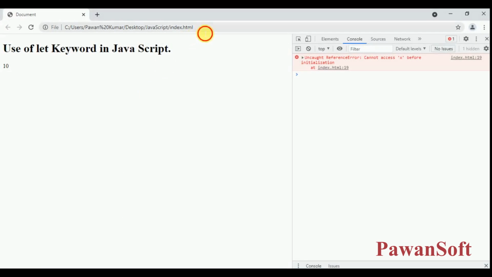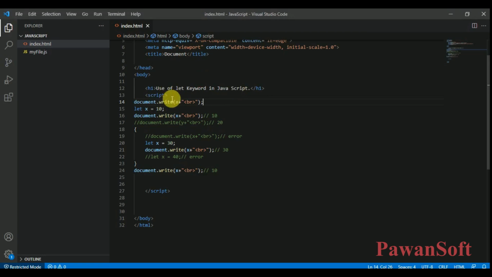Let's see line number 14, right? You cannot access x before initialization, right? So here you are getting the exception. It means first you have to declare the variable, and only then can you use it. Before declaration, in line number 14, you can't access this variable. Okay.